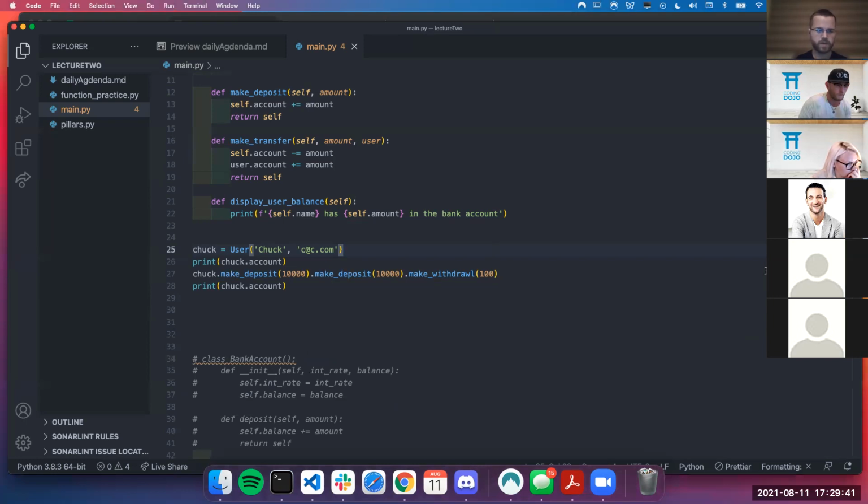Makes sense, yeah. So it's the idea that the display user balance is, you're thinking of it as like a capstone or an ending method, and that's why you don't have to really return self there. Yeah. But if I ever wanted to put it anywhere in a chain, then you would have to return self. Yeah, makes sense. Cool.